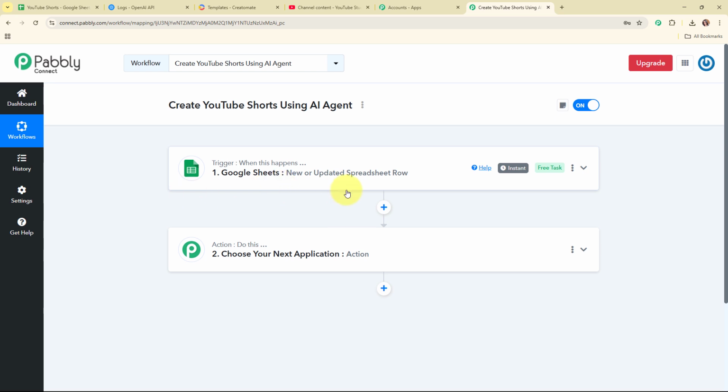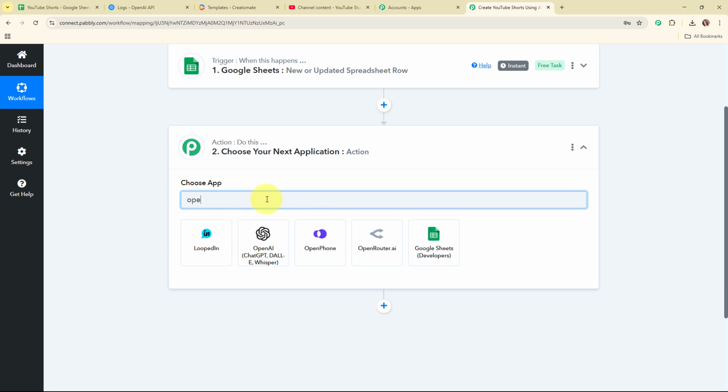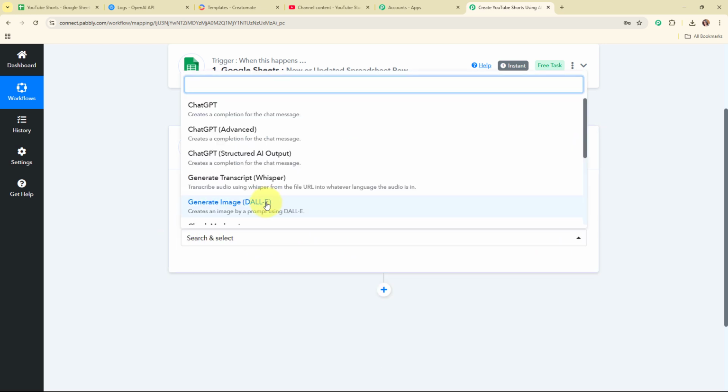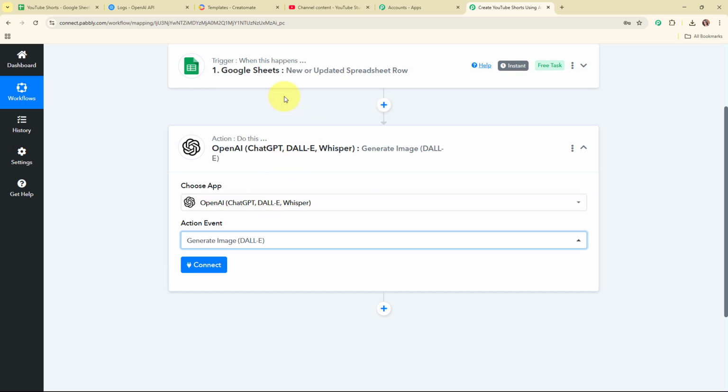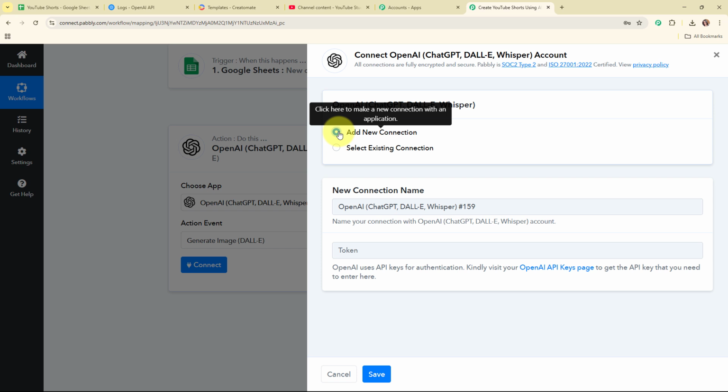So for that I need to connect my OpenAI account with Pabbly Connect in this action step. So I'm going to select my application as OpenAI over here, and here I'm going to select my action event as Generate an image, so that using the details OpenAI should generate a background image. And now to connect my OpenAI account with Pabbly Connect, I'm going to click on Connect. Here to build a new connection I'm going to select Add new connection.